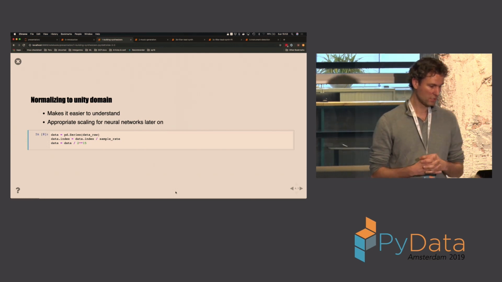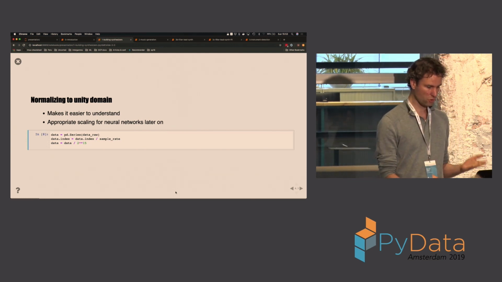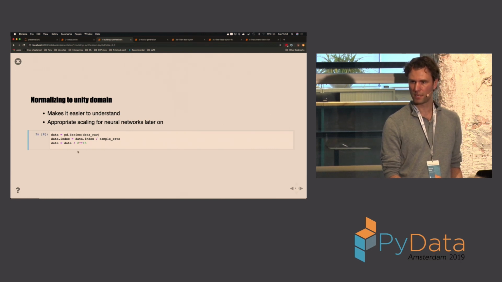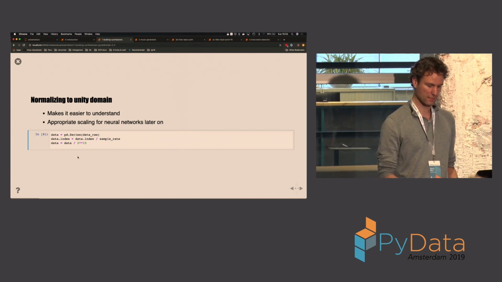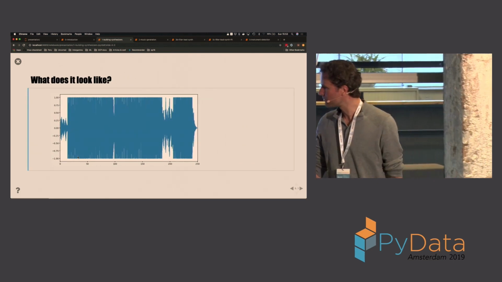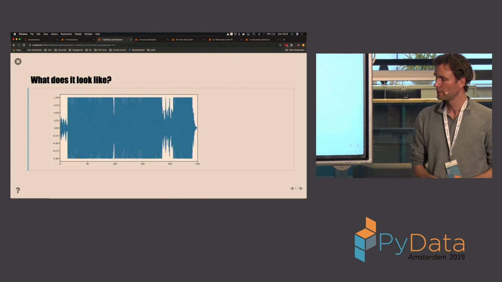So let's do the normalization to unit domain already explained. Typically you can divide by the max, but it's better to actually divide by the max int, not by the max thing that you've seen in your data. So this is how it looks. This is for roughly 5 minutes of music.